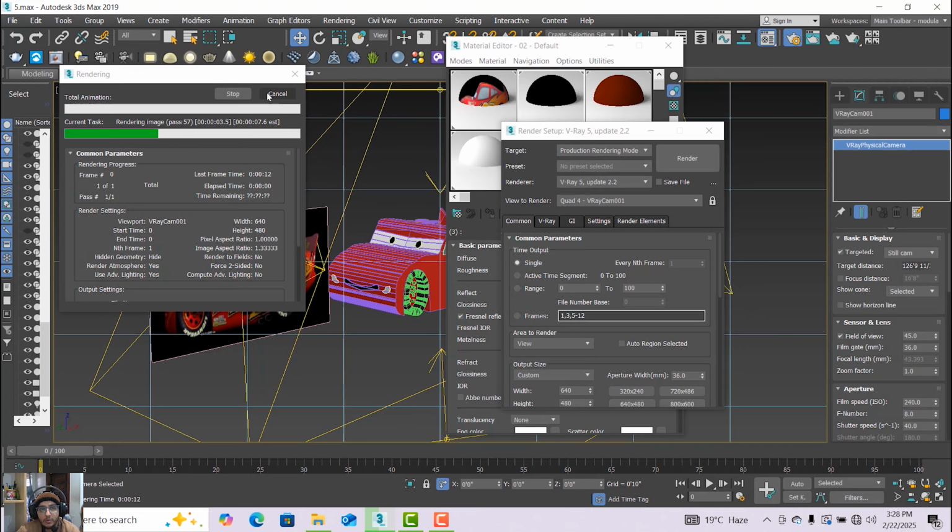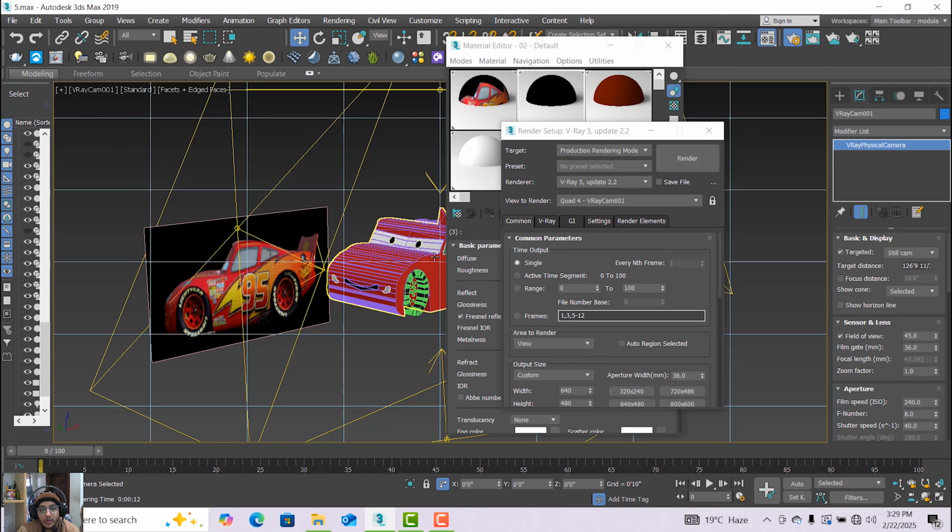Now in this tutorial I have told you how to design a McQueen car, how to model a McQueen car.